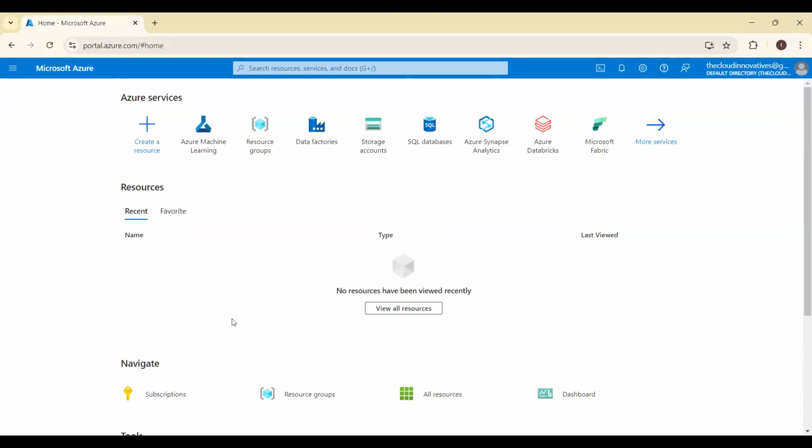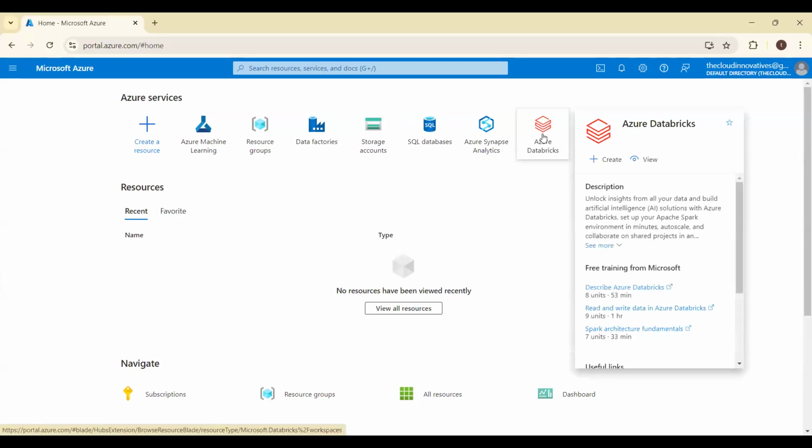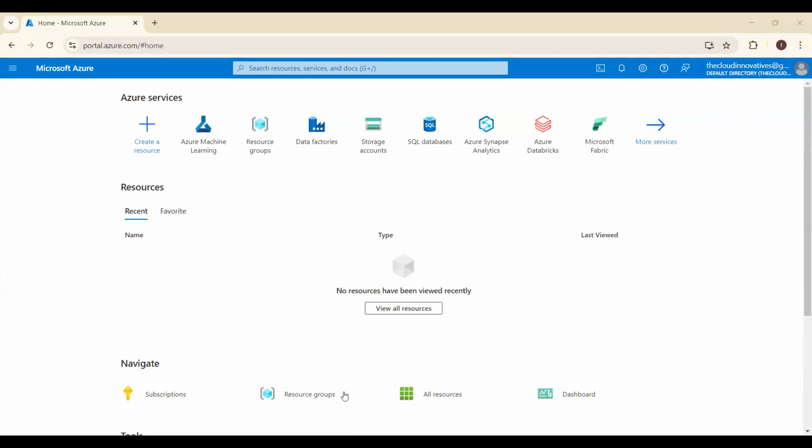Now come to portal.azure.com. Here you can see all the services. As I'm using it very frequently, these are all used here. But if not, we have to start with Databricks, Azure Databricks. Everyone, please respond. Yes. Everyone is okay. So this is called the portal.azure.com page. Here you have to start.